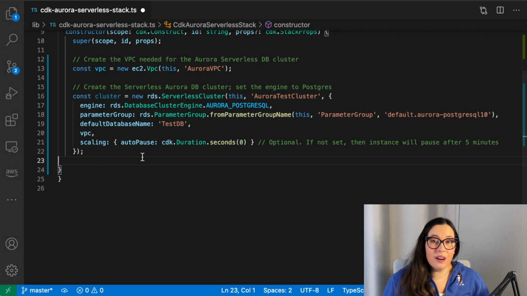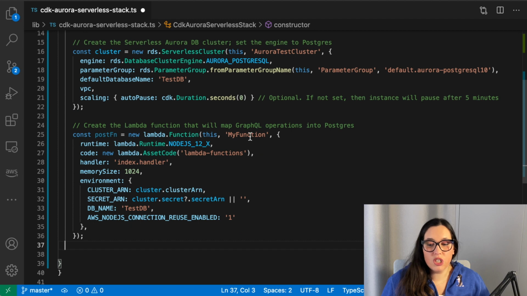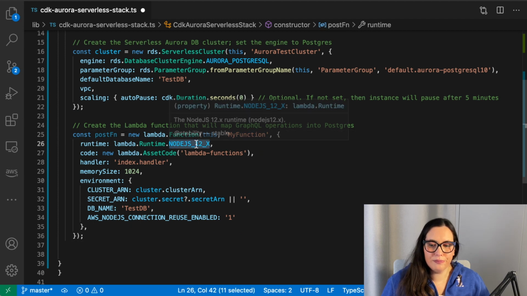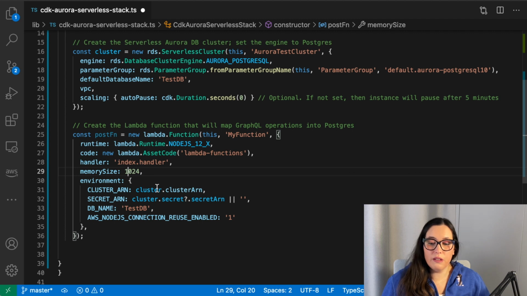Then we will create our Lambda function, the one that will be triggered by API gateway and invoking and accessing this database. And this Lambda function is called my function. It will be node 12. And the code for this Lambda function will be in the Lambda function folder that we are going to create in a second. The handler is the index file, and the method is the handler. And then we will give 1024 megabytes of memory to this function, and we will pass some environmental variables to the function.